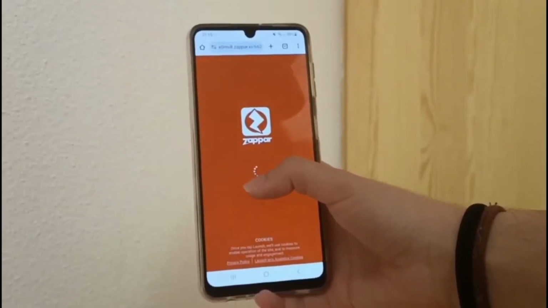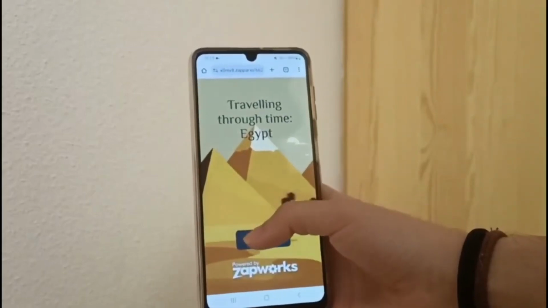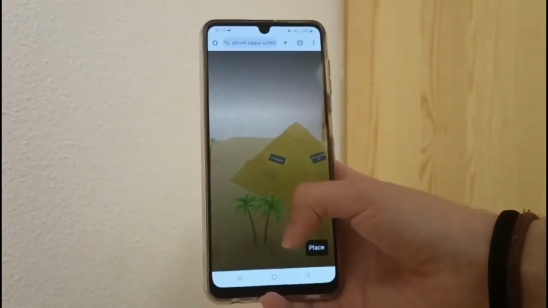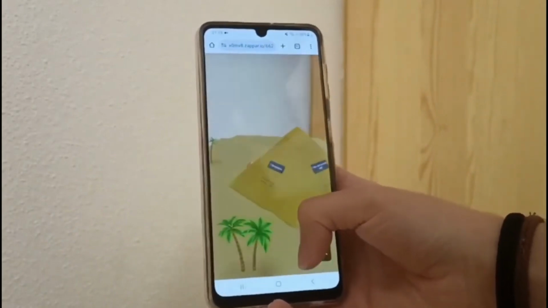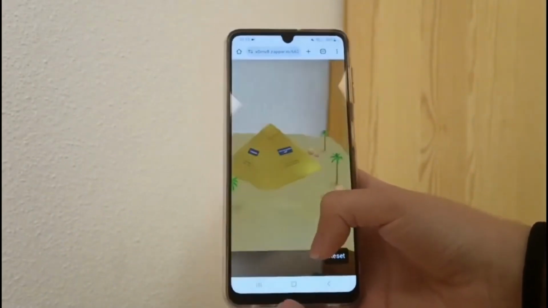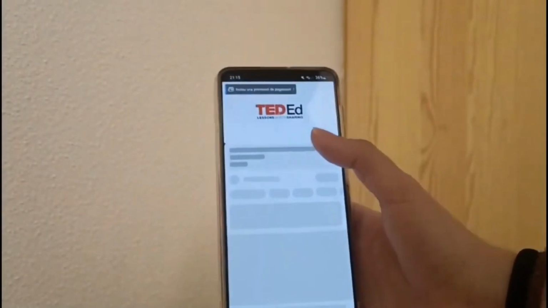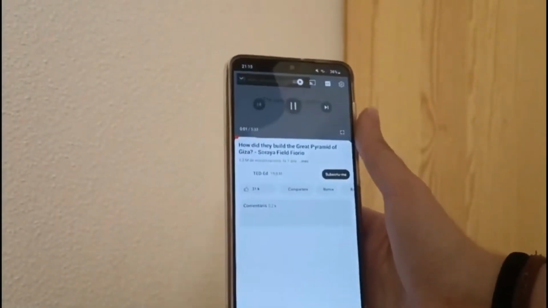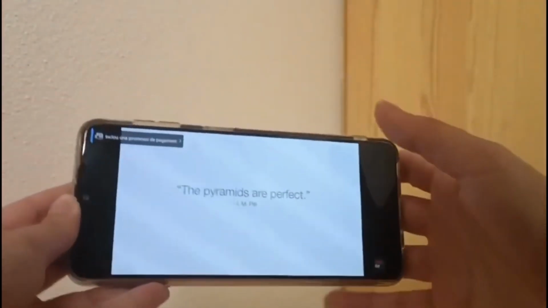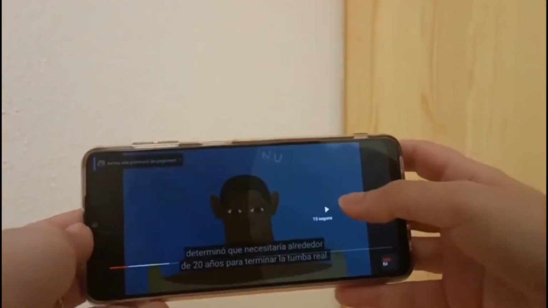As we enter the augmented reality, we are welcomed by the first screen. We press start and find our Egyptian landscape, a desert whose main element is a pyramid with the activities on its sides. The first link will lead us to a 5-minute video about the Great Pyramid, in which we can learn the reasons why these structures were built and why they were so important in ancient Egypt.